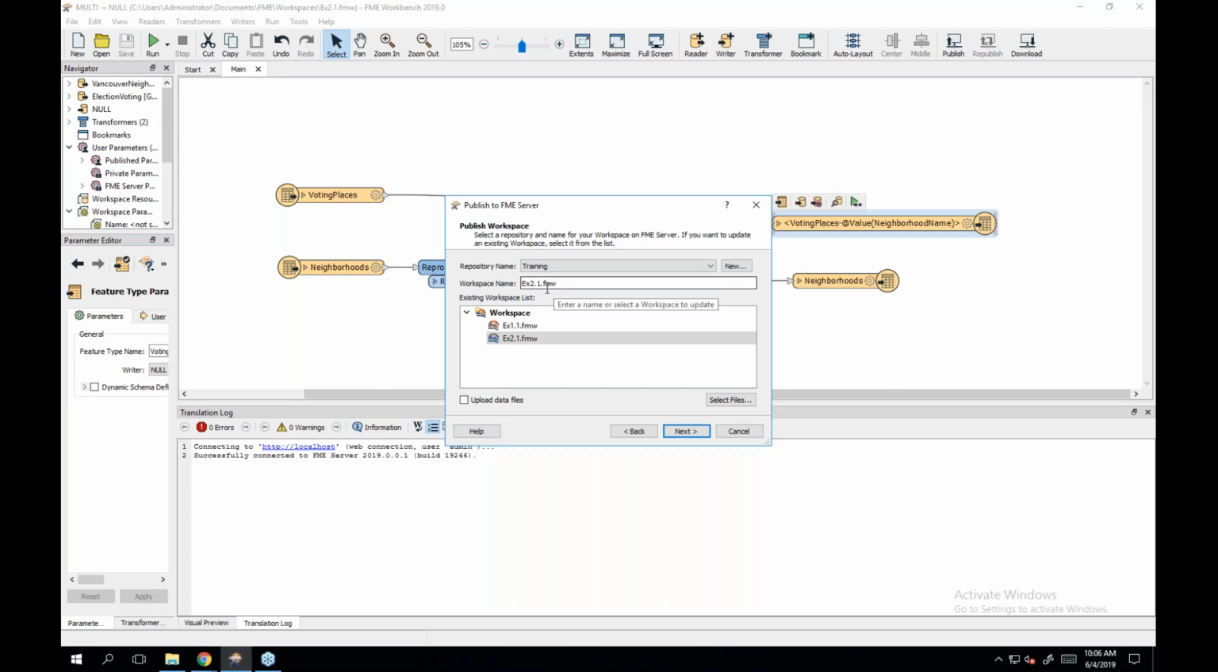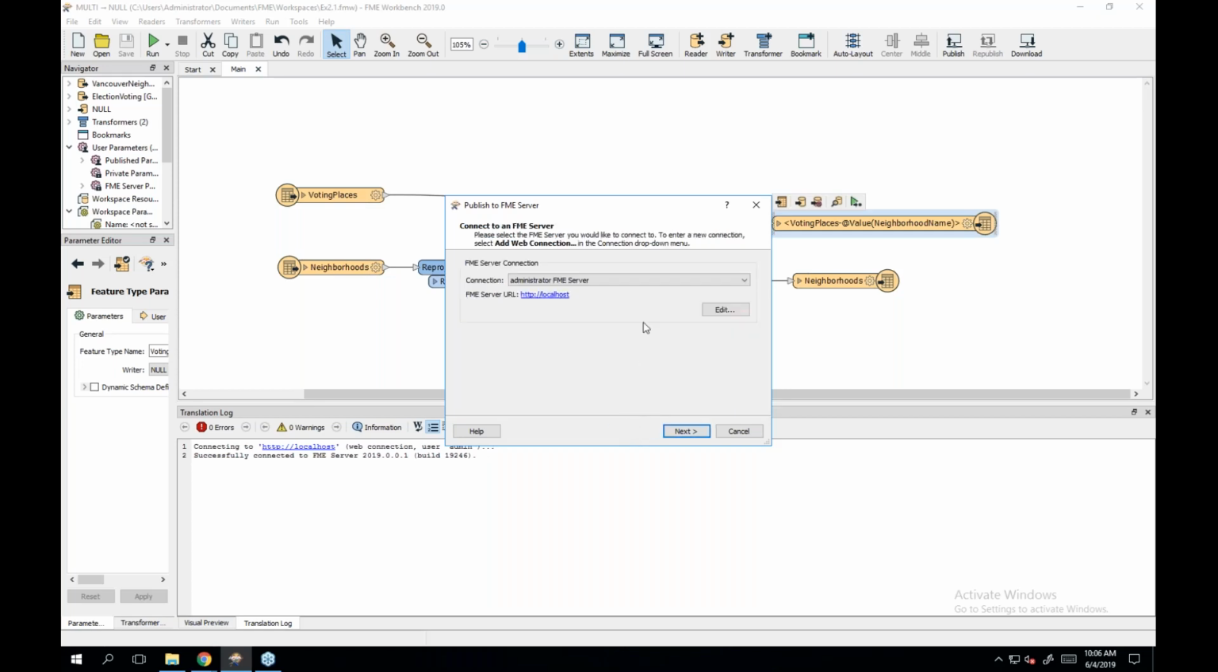And then we can leave the workspace name as what you saved it for in FME Desktop, or we can rename it as you wish. I see somebody has mentioned that they don't have this web connection, so I'll just go back and create that. If you didn't do this yesterday, this connection was created, so from the drop down, we'll select Add Web Connection.